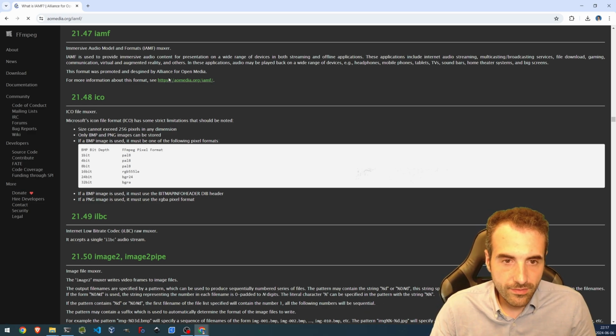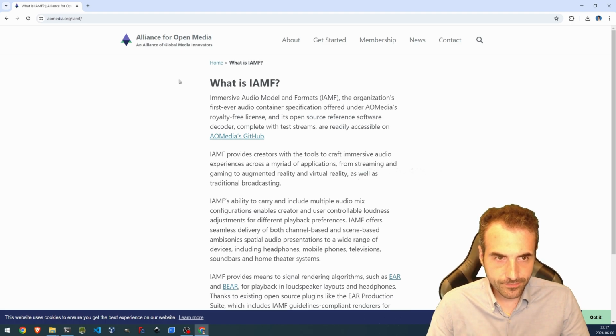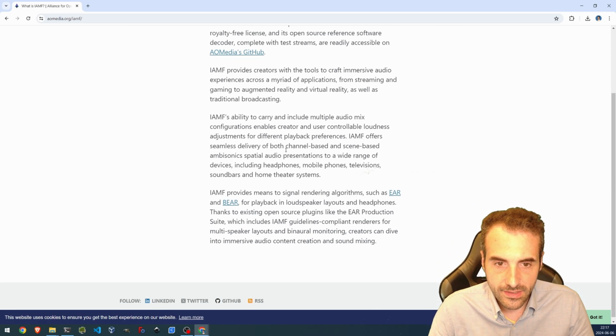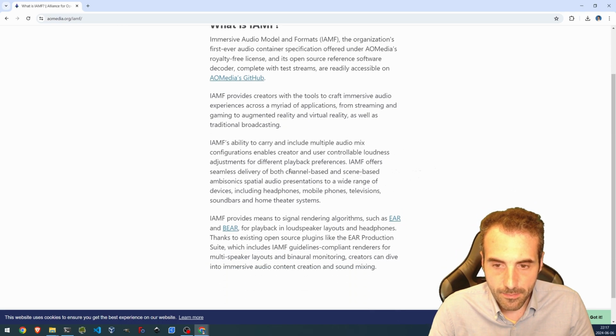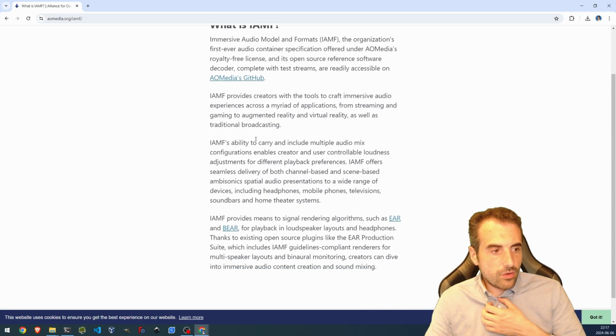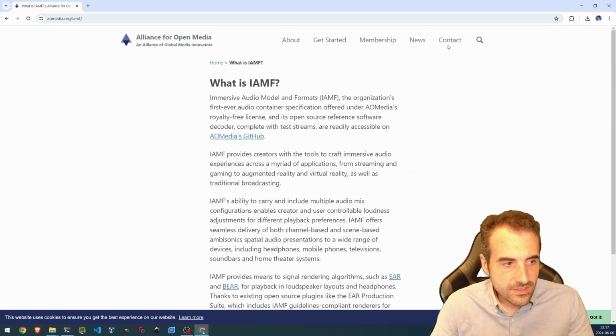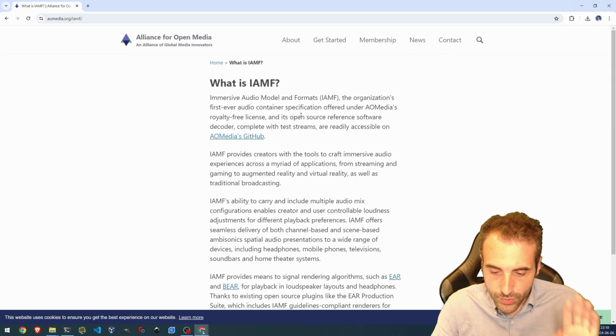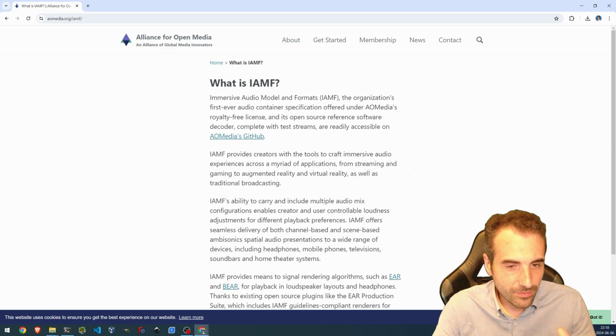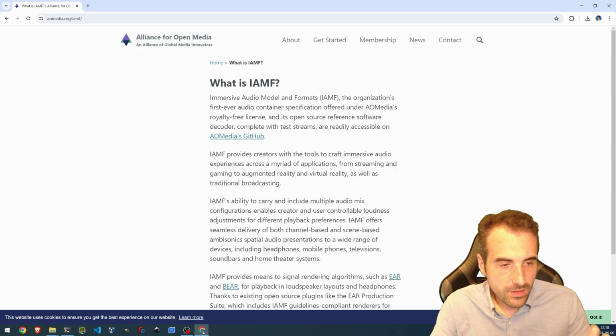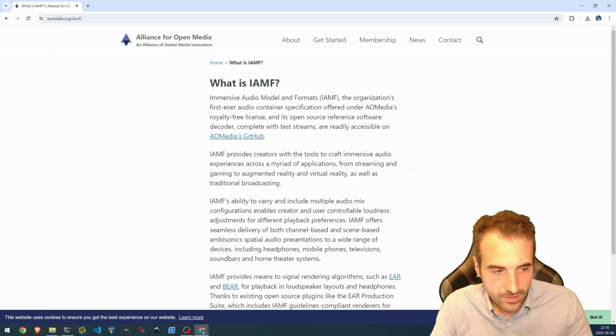So here we have the Alliance for Open Media website. And here there's a better explanation of the IAMF. I don't work so much with audio, so I don't know what to do with this yet, but for the people who are working with the things that we mentioned before, FFmpeg 7.0 has you covered.